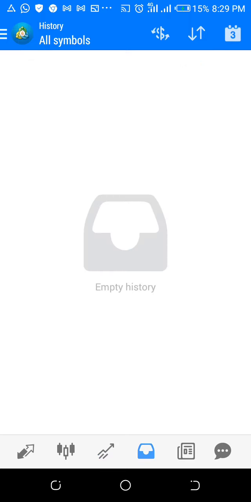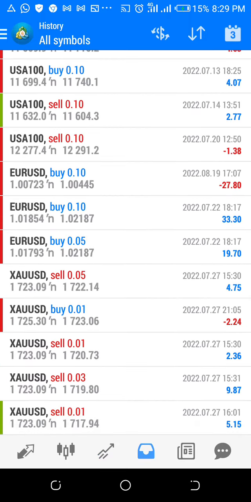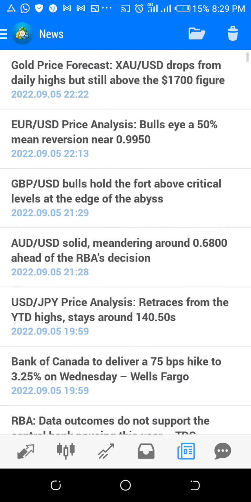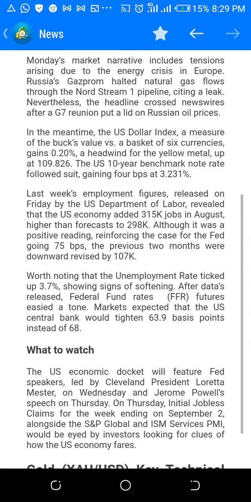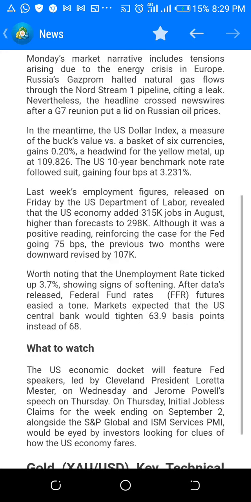Then the next one talks about your history. This is your history, talking about the trades you've taken and the rest. Then this place talks about your fundamental economic data. This is where you get economic data from, like live data from your broker. All you have to do is come here and feed on the information, and this information is a key for helping you in making your trade decision.